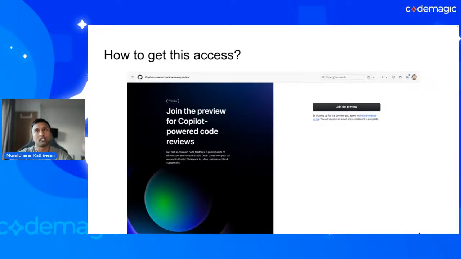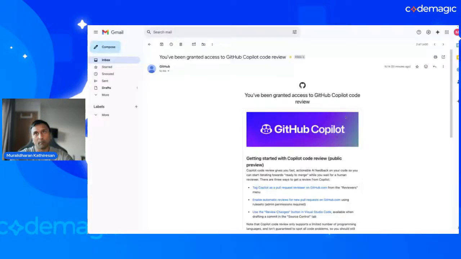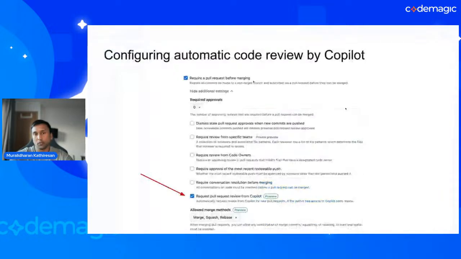To get this access, you need to have a request. It's on demand basis only, it's not completely public. So you can request for the access. I will share this URL in the chat, so you can go to this and request in your GitHub account. Once you request, you will be receiving a mail. So to add Copilot as a peer reviewer for the automated code review, you need to first request on the website, then you will get this mail, then you are ready to use.